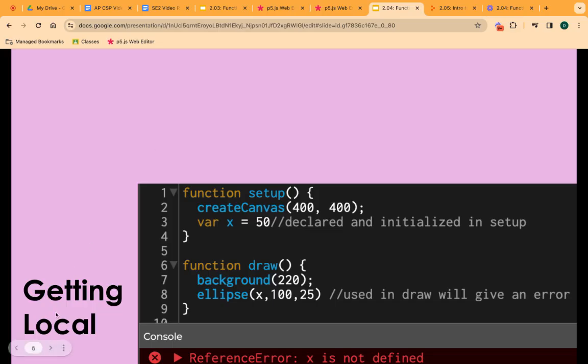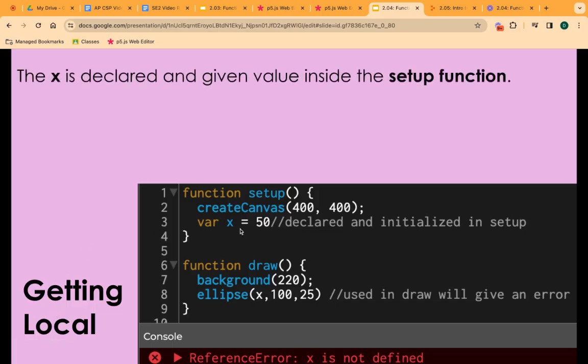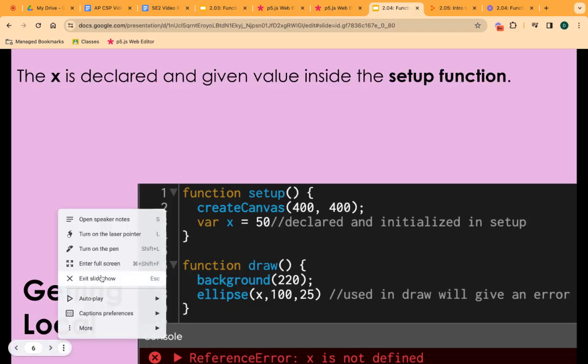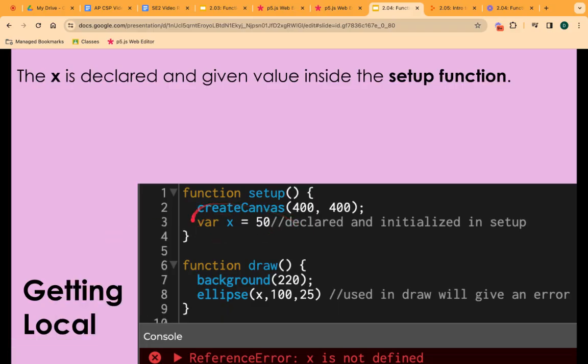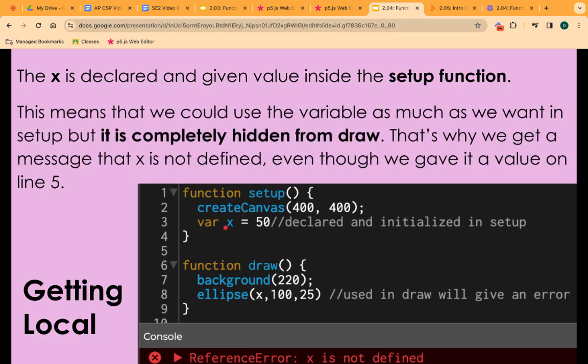A local example is if I declare, I'm going to get my laser pointer, sorry. If I declare x, not just initialize it, but I use the word var inside of setup, and then I try and use x in the draw function, it doesn't work because var has only been made in setup and can only be used in setup, meaning it's completely hidden from the draw function. That's why we get this error, x is not defined.